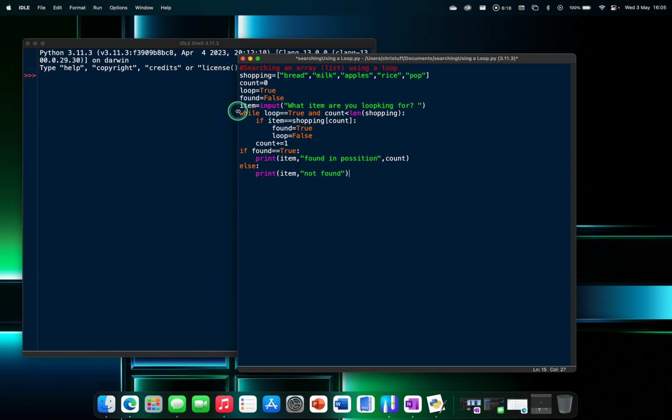Now I've created a loop which is going to loop through the list to see if what they're looking for is in there. So while loop is equal to true and count is less than the length of the shopping list, that means if either of these happens, so if count does get to the size of the shopping list, it will stop, and if loop gets turned to false, it will stop. Either of those has to happen.